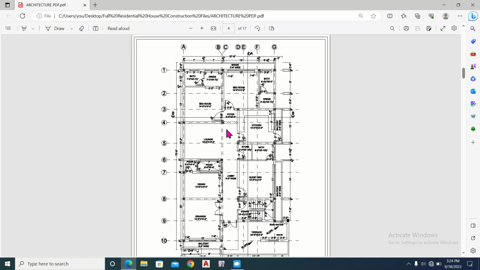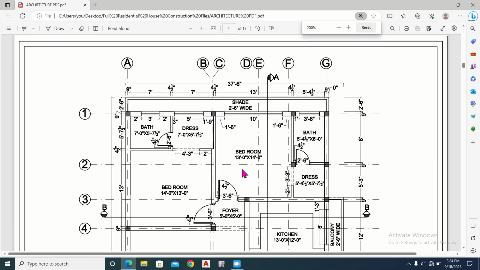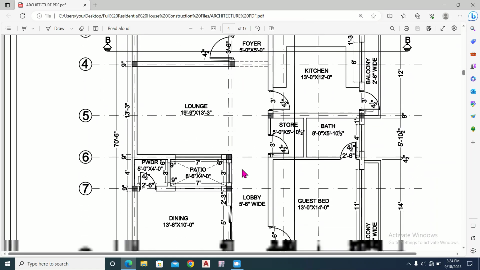And these A, B, C, D are the center lines of the columns in the y direction. All these are the center lines in the y direction, and 1, 2, 3, 4 are the center lines of the columns in the x direction, in the x-axis. So now I'm going to zoom in so that we can explain the different portions in this plan.